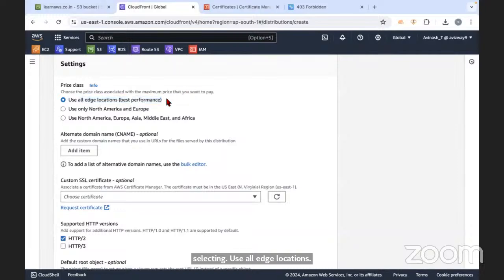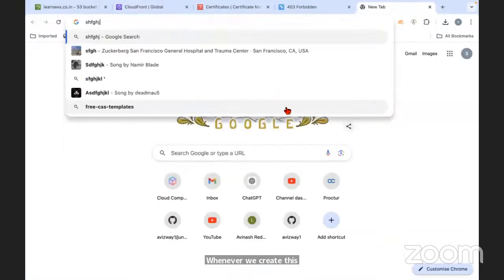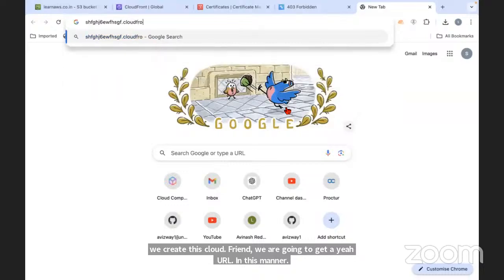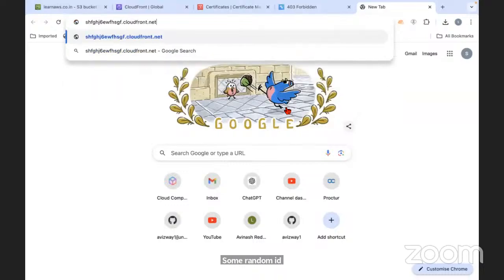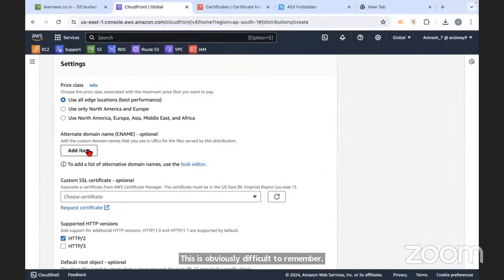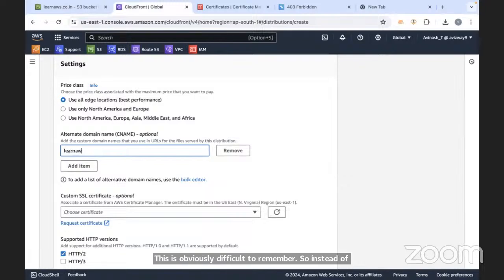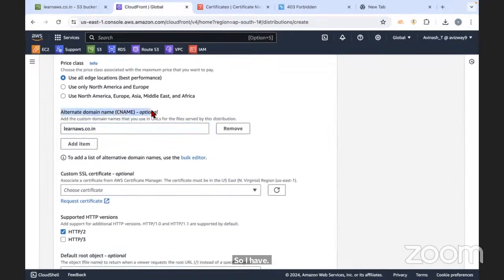Now, whenever we create this CloudFront distribution, we are going to get a URL in this manner, some random id .cloudfront.net. Obviously, this is a bit difficult to remember. So instead of remembering this, we have a domain name, right? learnaws.co.in. So I have added that as an alternative domain name. It's purely optional. Even if you don't have any domain name, you can leave it.